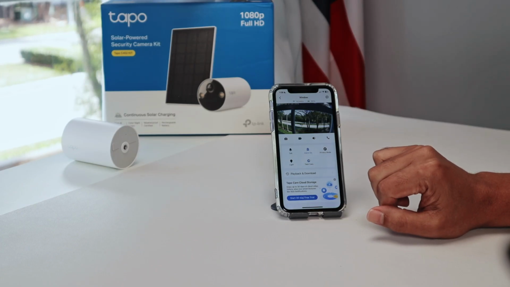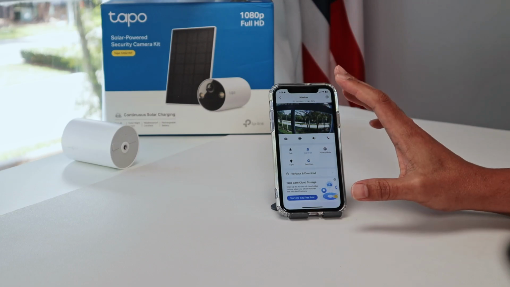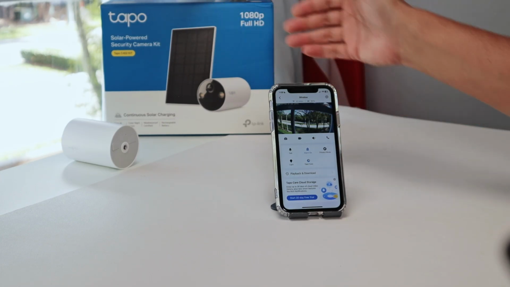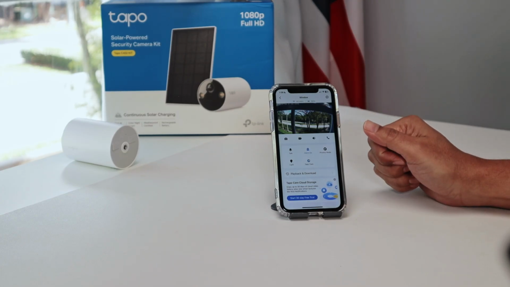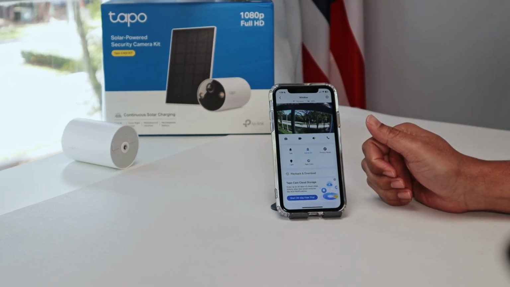You see, no motion at all, no alarm at all. So if somebody approaches the camera, it's going to trigger the alarm. If a car is passing by there, it's going to trigger the alarm as well. So I hope that helps. That's the way you can have your Tapo camera working with the alarm, right?